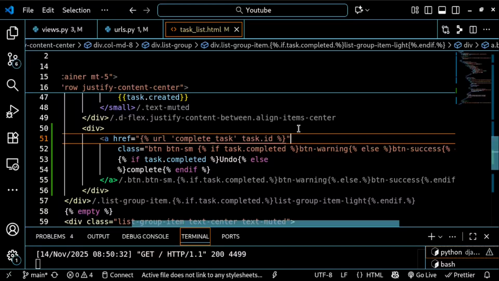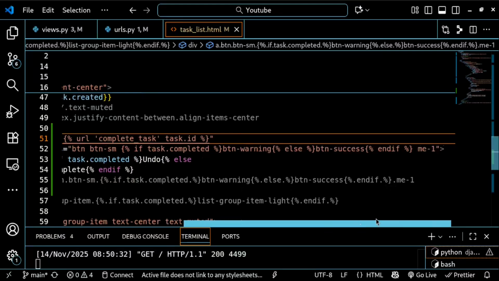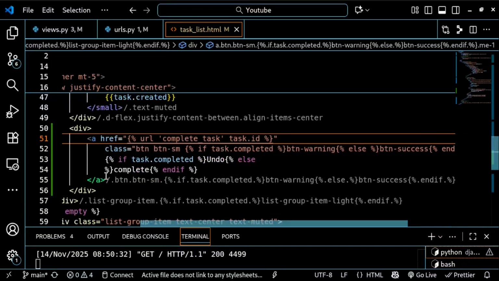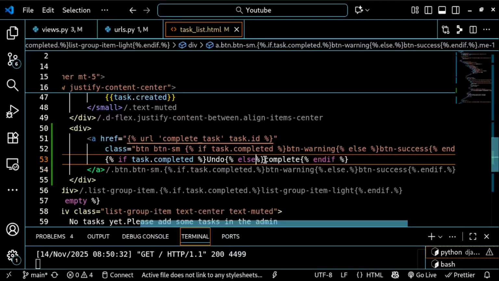Let's remove this. We have a class button small, and then we have if task.completed, button is warning, else button success, and then we have me-1. Okay, there is an issue here. I see. Alright, formatted. That one should look like that: if task.completed, undo, else complete.